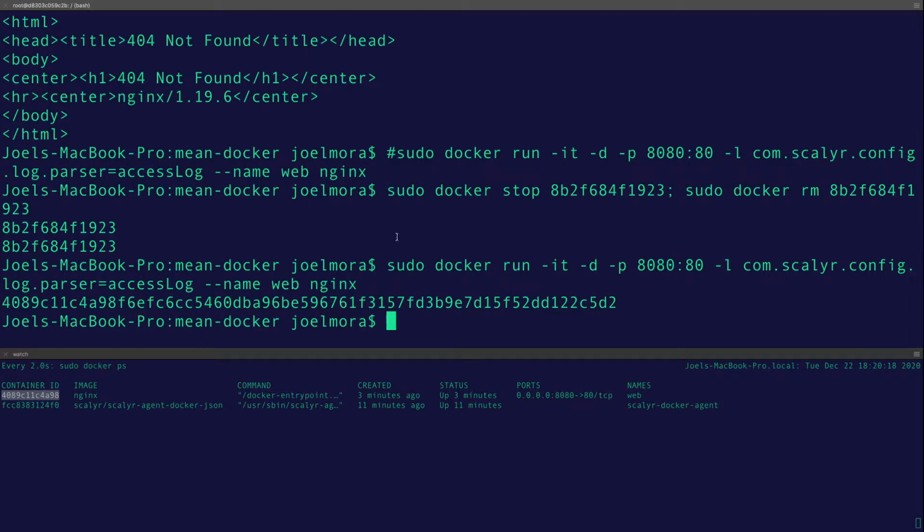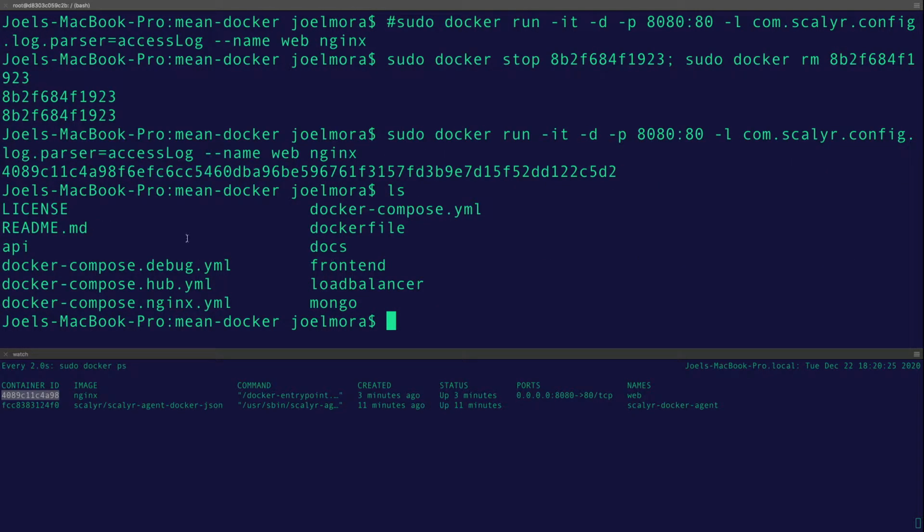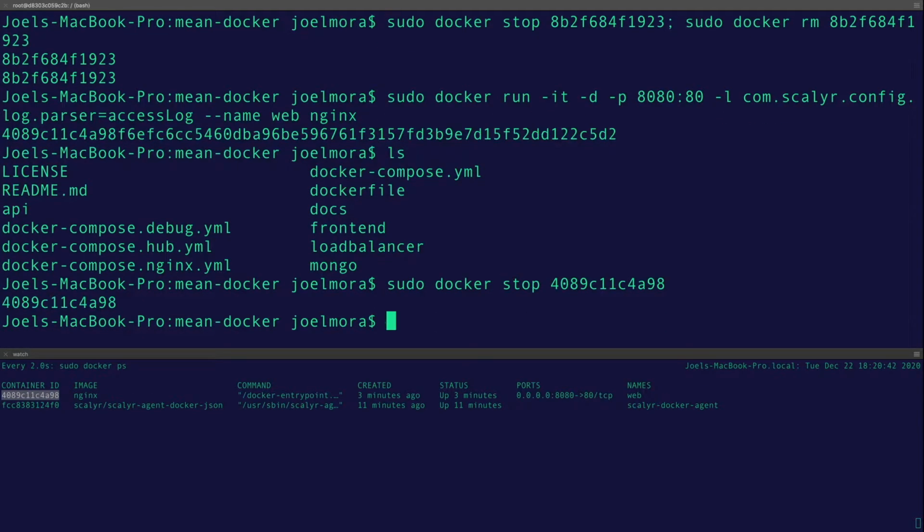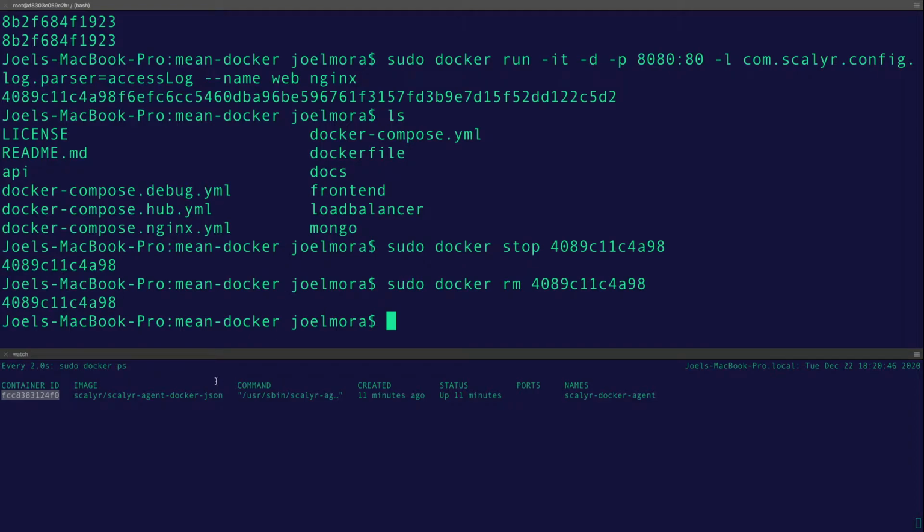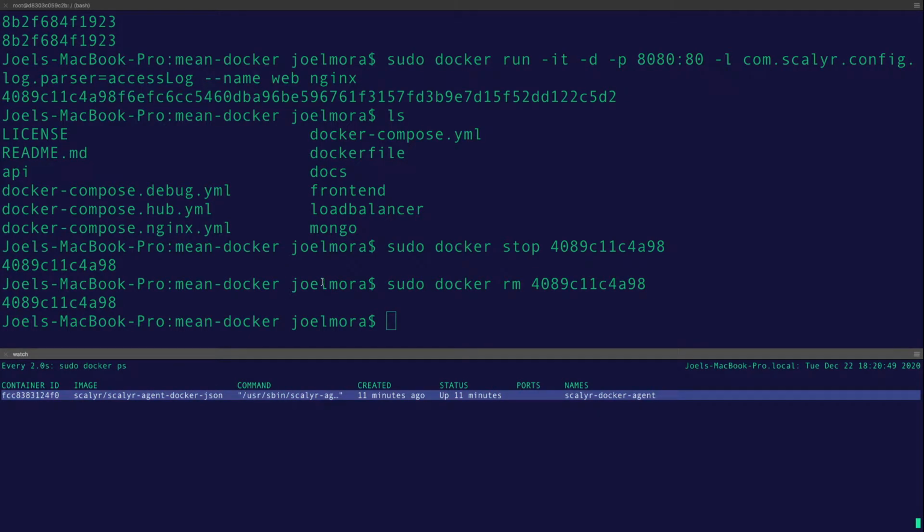So that was one container. Now let's do this for a set of microservices. So we're going to do a more real-world production example, and in this case, we're going to set up a MEAN stack. So that's going to be MongoDB, Express, Angular, and Nginx. So the first thing we're going to do is we'll just get out of this. Okay, so we just keep the agent here.